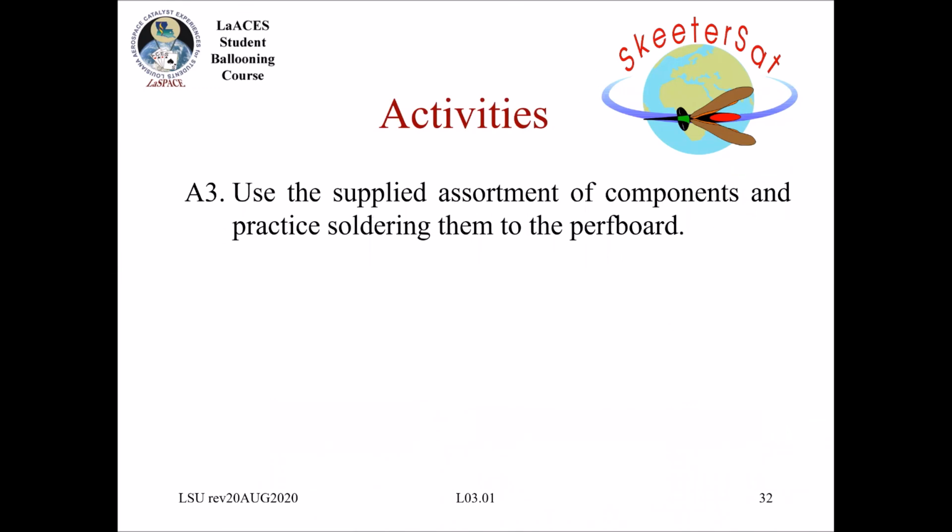All right, we're going to be doing this activity after I go through the second lecture, because the second one has a lot more details about how to solder.